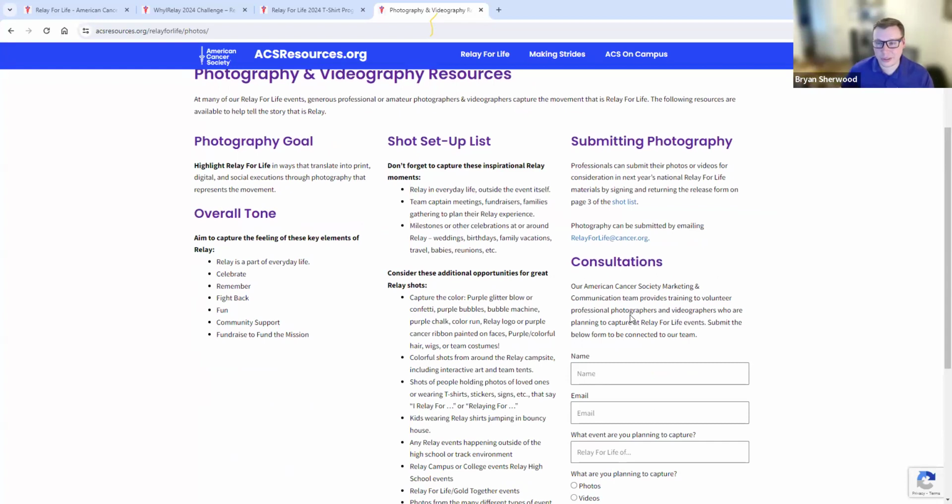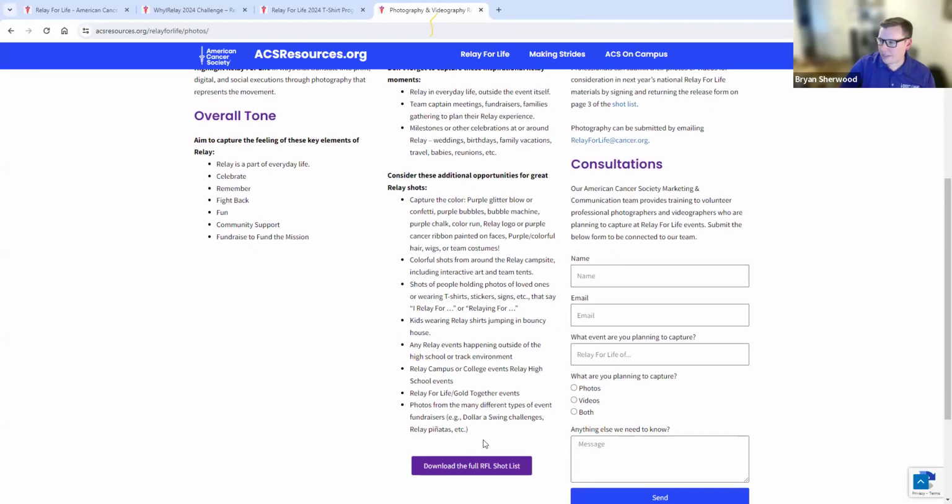Our team is willing to have a consultation with them, talk through the shot guidelines, and even what are some things that they could do to provide their photography back to ACS to potentially use in future marketing campaigns as well. So we have had some photography submitted that way, that ends up on some of our graphics or even some of our print materials, all based on just going out to events and capturing them. So you'll see all of that is available here.